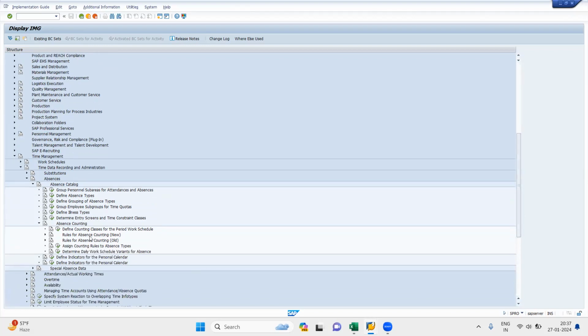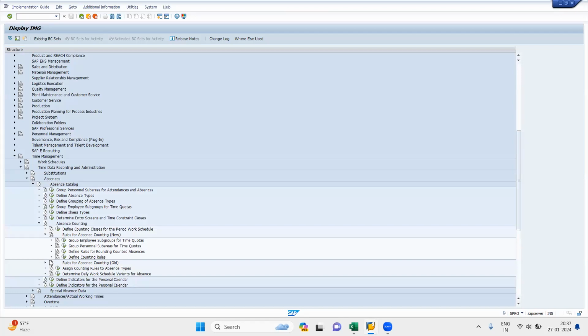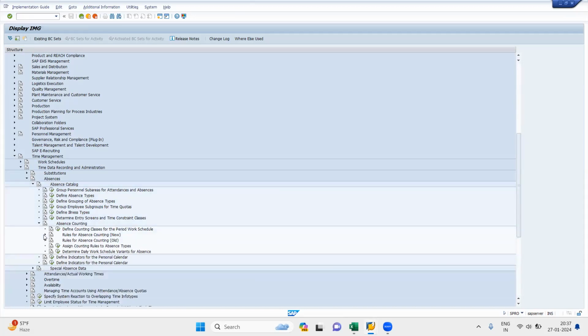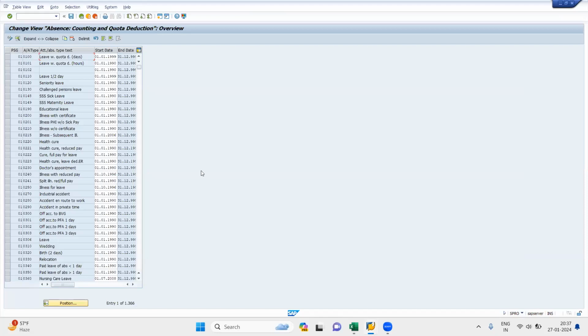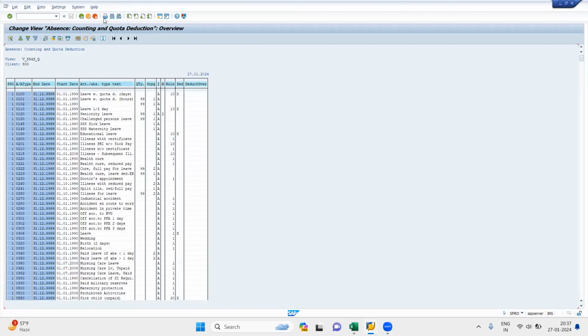Under Absence Counting, we have already defined the counting class for our period work schedule, and under the absence counting rule, we have defined our counting rule. After defining the counting rule, you can see there is one more tab, Assign Counting Rule to Absence Type. We click on execute, and here we see the table is T554S_Q, used to assign our counting rule to the absence type.